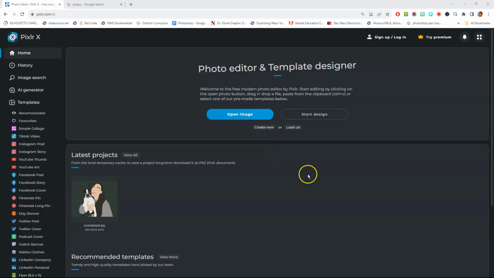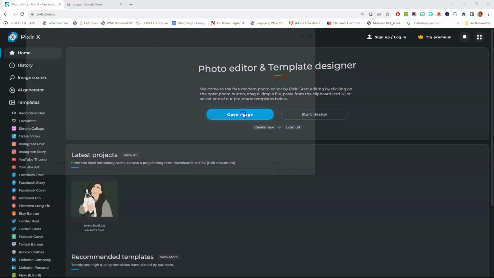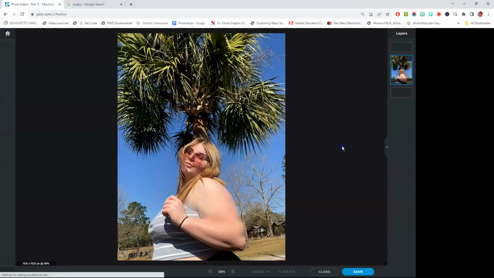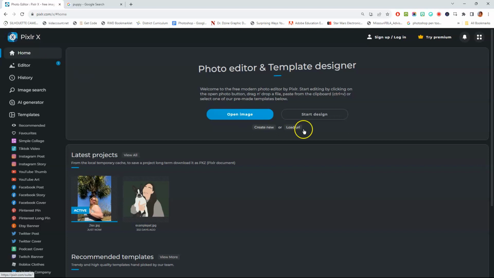All right, let's look at Pixlr X, which is a great photo editor for people in web design, so you don't have to know a whole lot about image editing. So if you have a picture, you can just go to Open Image and go to your Pictures folder or wherever and grab a picture. Or you can load based on the URL of a picture.